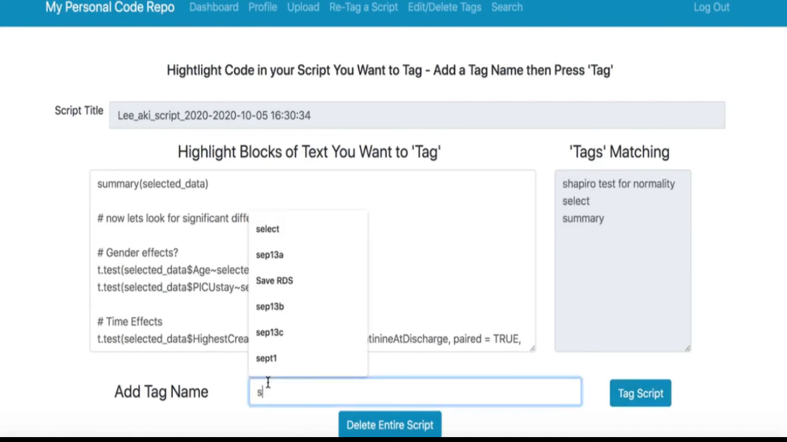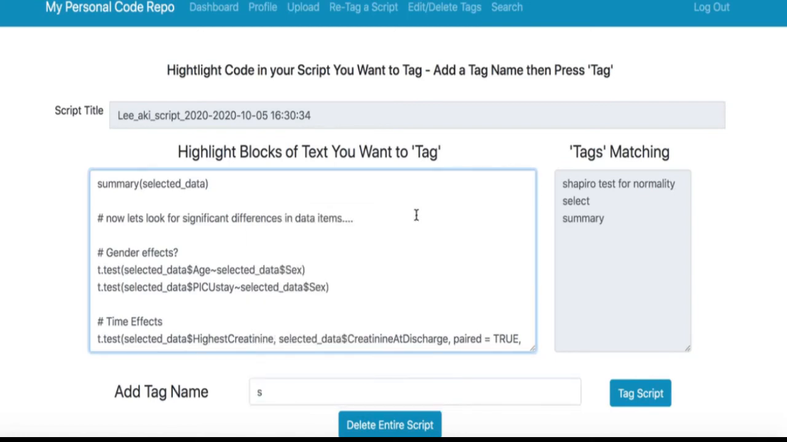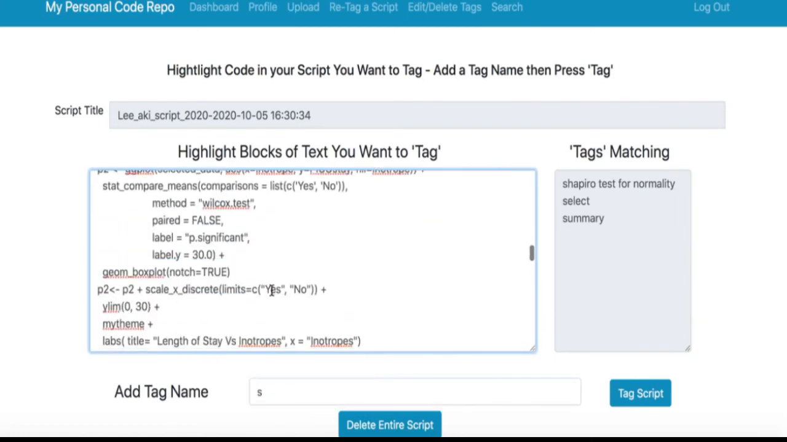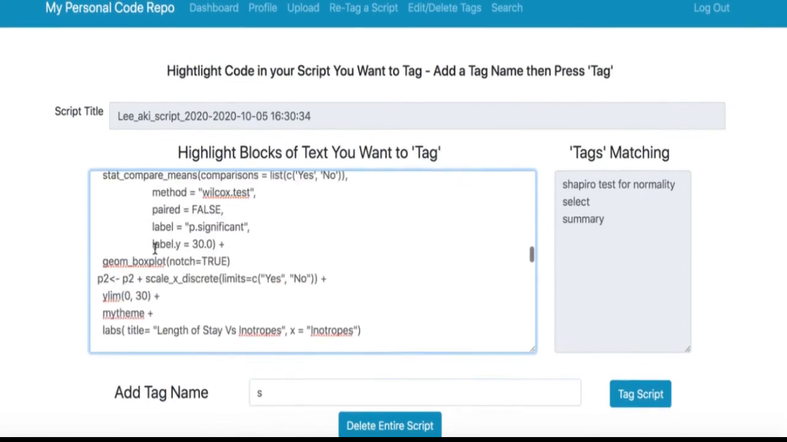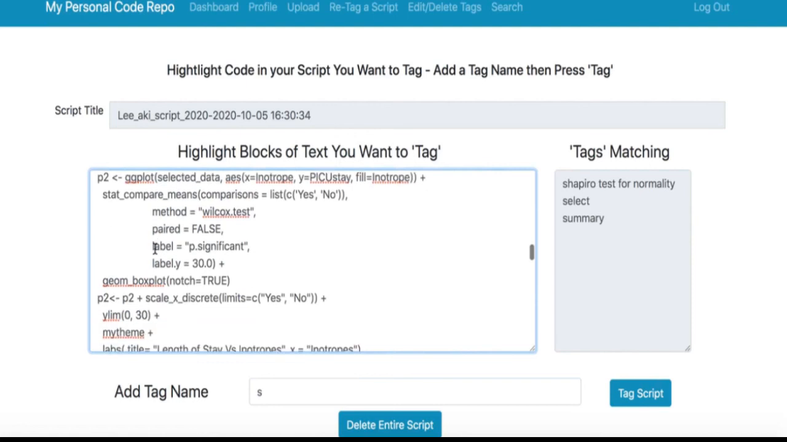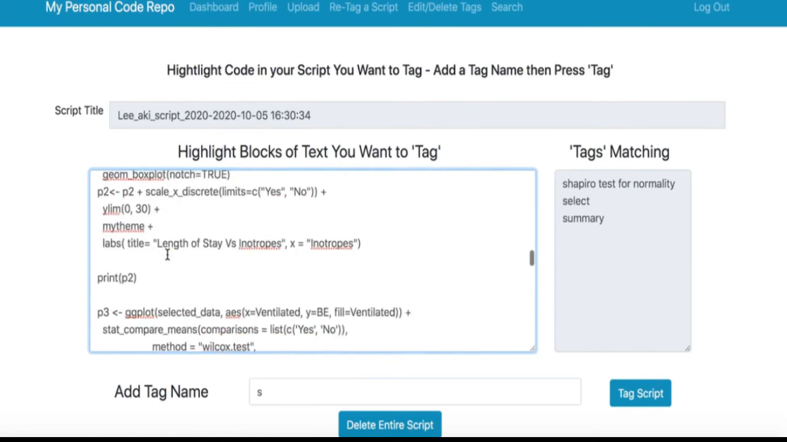So if I type S, for example, you can see it's brought up Shapiro test, select, and summary. And you just carry on with this process through your script, highlighting the code snippets that you feel you might want to be able to access quickly for future R code projects. You also have the option that once you've coded and taken all the snippets you feel you may need from a particular script, you can delete that entire script if you wish, or you can keep it for future use.